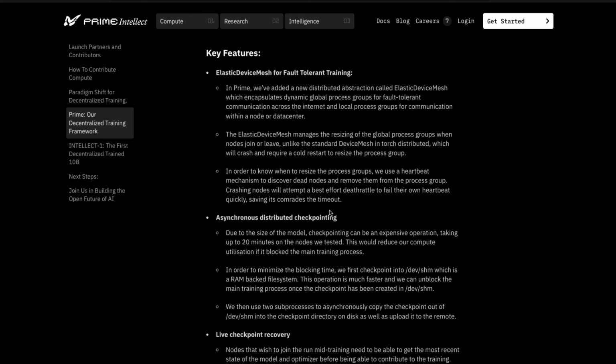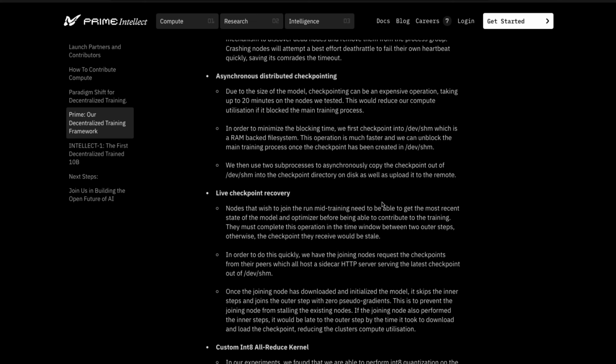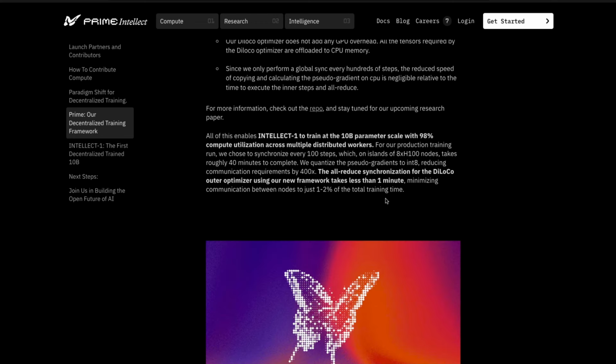So one thing, if you read the blog post, you would actually notice there are two things that they've paid a lot of attention to. One, they've paid a lot of attention to fault tolerance. The second thing you would see that they've focused on is to not waste the compute, not to waste time. Strongly encourage you to go read the blog post here. But in a nutshell, if you were to understand what is happening here, Intellect One is like a framework. I'm not sure what they're going to name the model. So train at a 10 billion parameter scale with 98% compute utilization across multiple distributed workers.